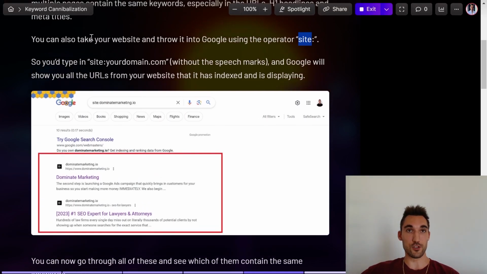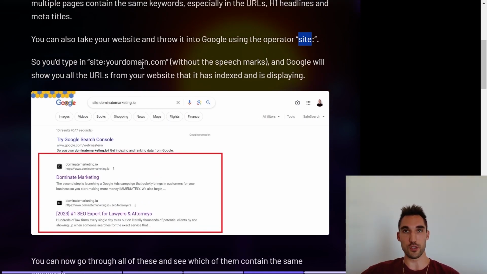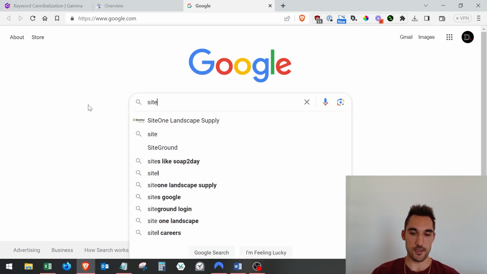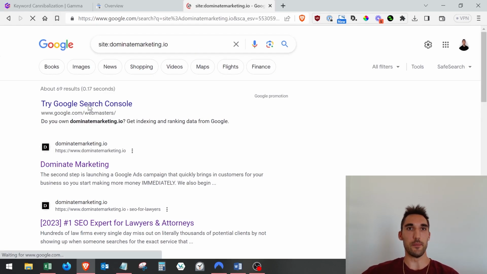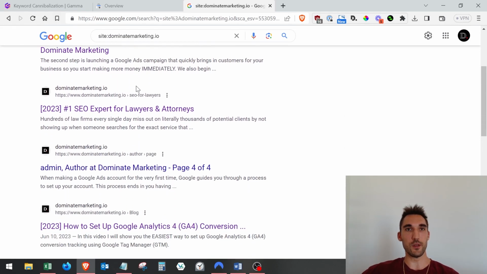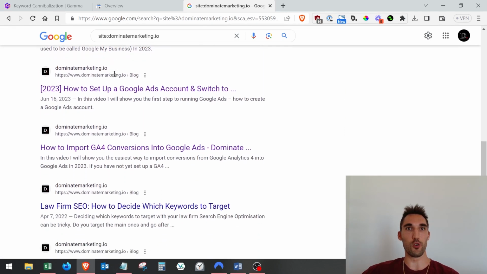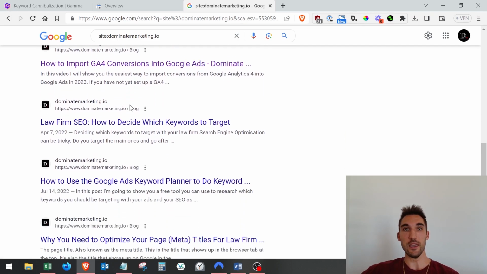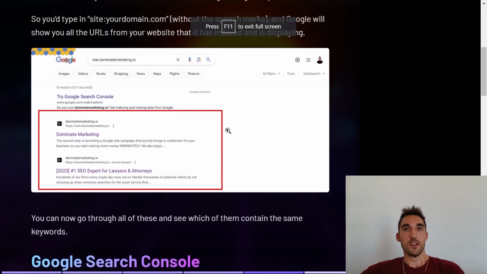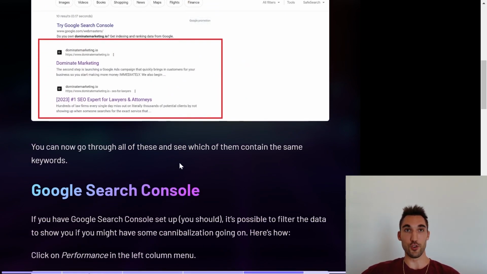So you take literally that and you would type in site: your domain into Google, and it's going to show you all the URLs that your website's actually showing for on Google. So I'm going to show you how to do this, an example of this right now. So if we go into Google, I'm going to type in site:, and then my domain, dominatemarketing.io, and let's see what happens. So now Google is going to throw out every page that it has indexed and is showing for your website. And then you can go through here and see the titles of these pages and see if they are targeting the same keyword. So you would want to go through all those results, like I said, and just make sure whether they're targeting the same keywords or not. From there, you could optimize whatever you need to.